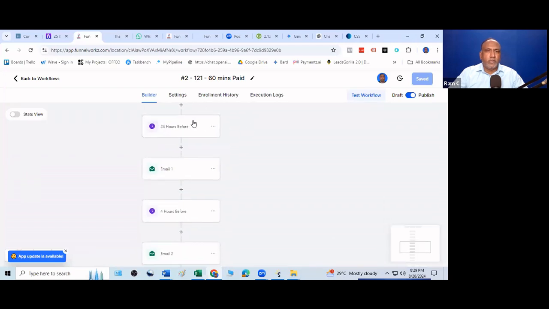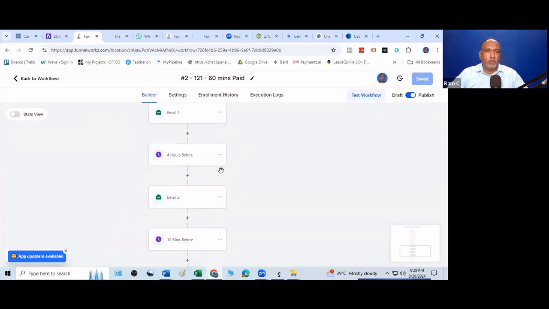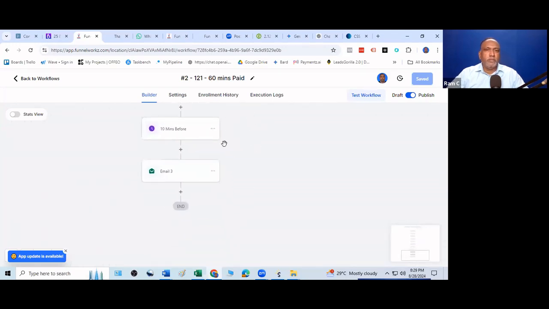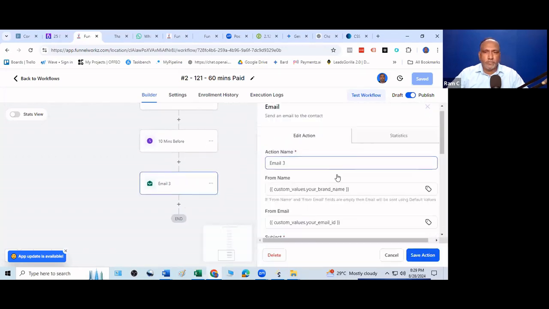Once this is done, they will move to the 24-hour window. They will get a reminder 24 hours before the appointment. They get a reminder 4 hours before, they get a reminder 10 minutes before. So all these emails, everything is set based on custom values.